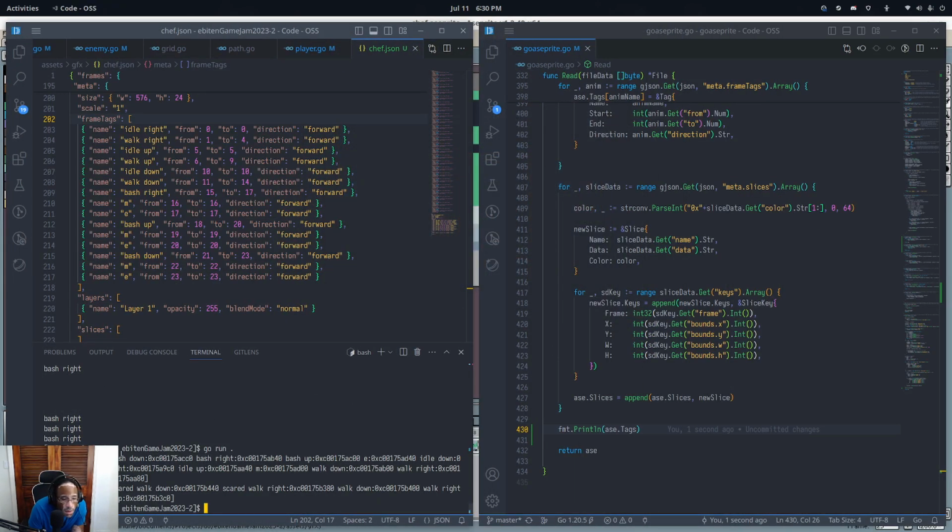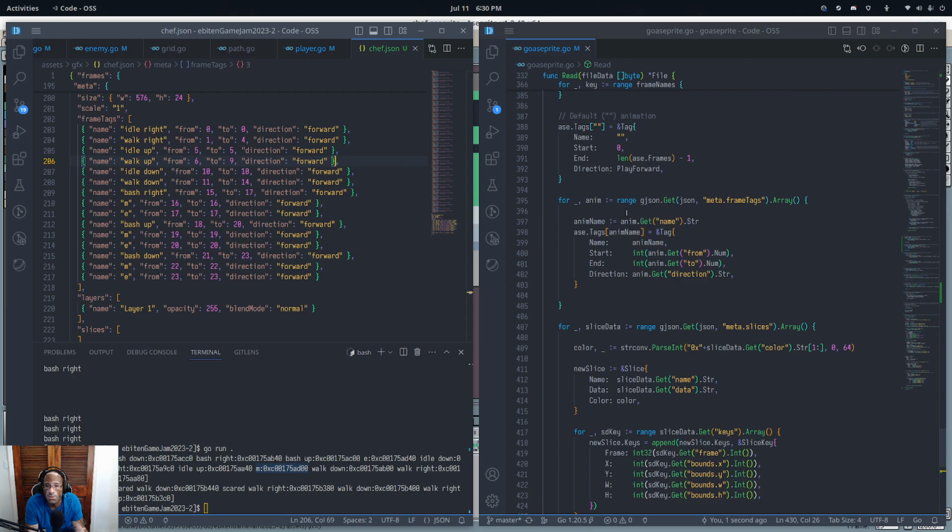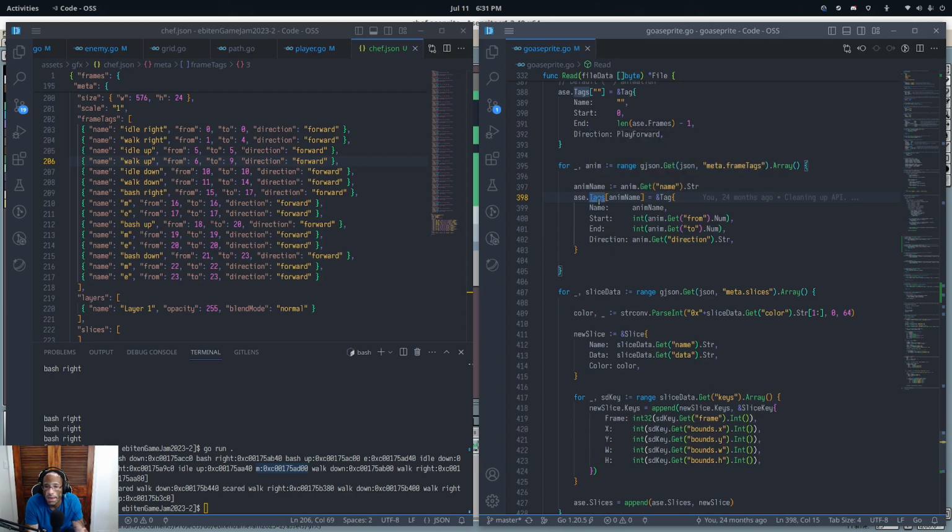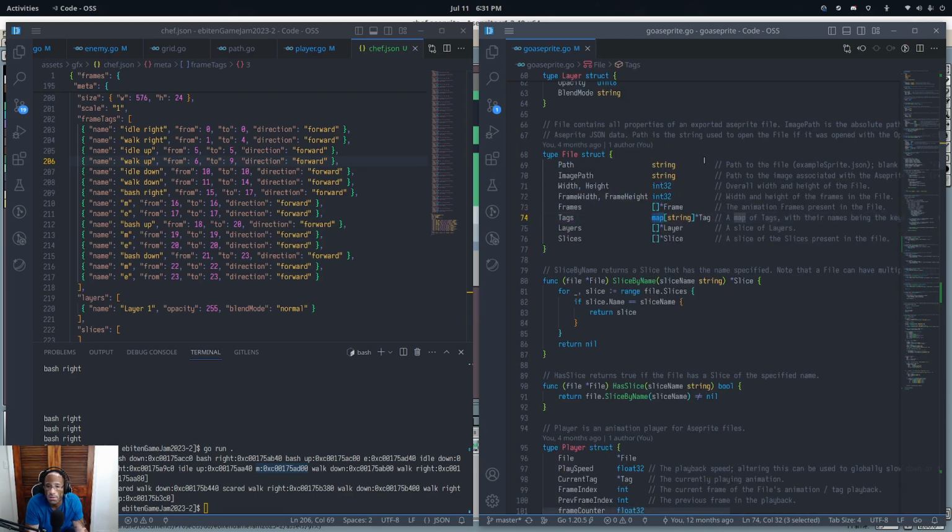All right. Bash down, bash right, bash up, E. Idle down. Oh, there's only one E. And there's probably only one M. Where's M? M's here. We can't store, that's the issue. Okay, we can't store the animations by name like this, because you could have multiple tags that have the same name. That's what it is, that's the problem. Got it. It's gotta be like that.